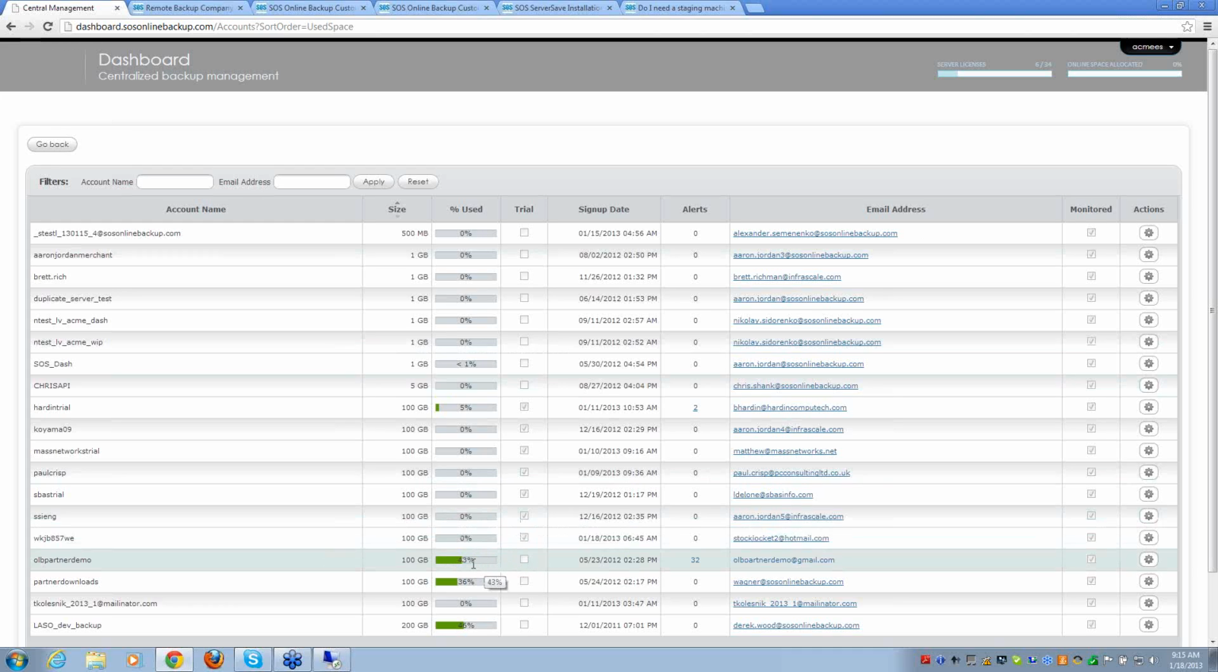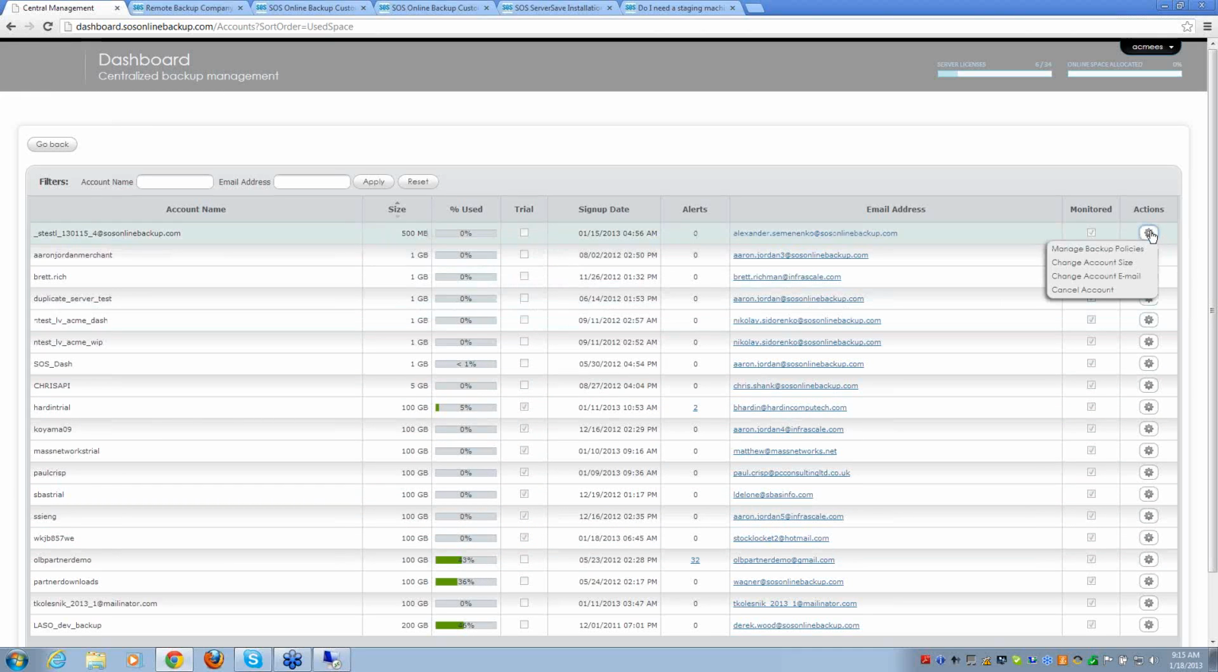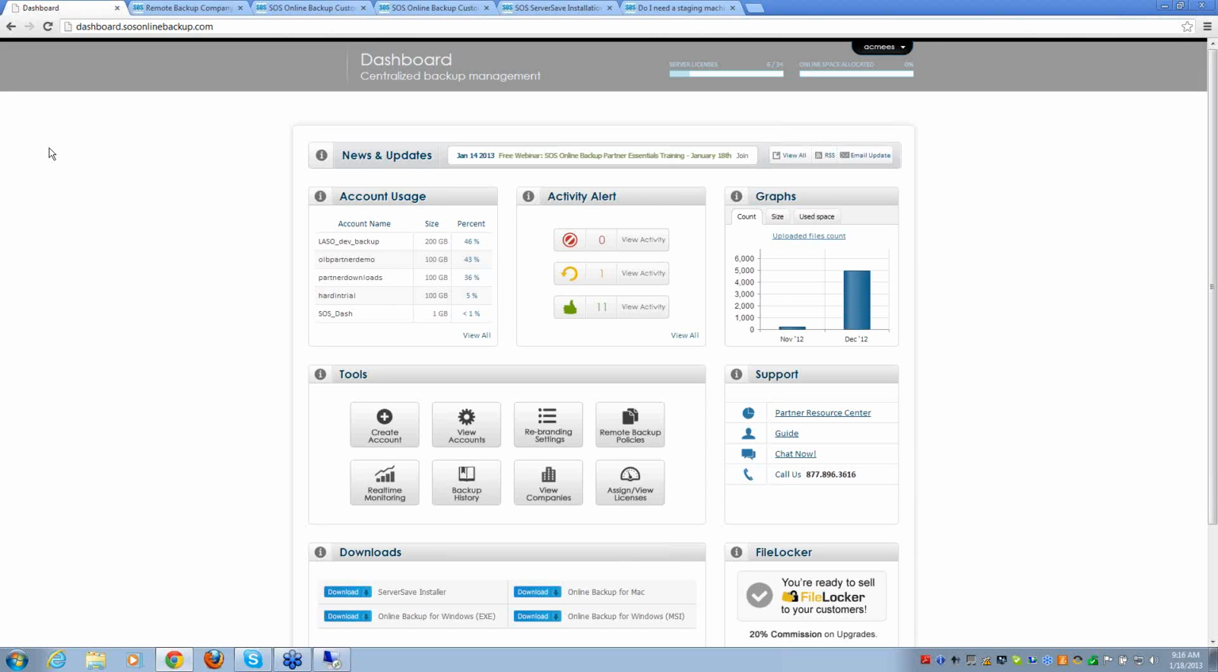gig account, but you could put it to 50 gigs. Other option here is to change the account email address that's associated with the account, or to cancel the account. Now, if you just want to stop a policy, I have a great question here. What if I want to just suspend an account for payment or non-payment, that is? Well, you don't have to cancel the account, and you don't have an uncancel function.